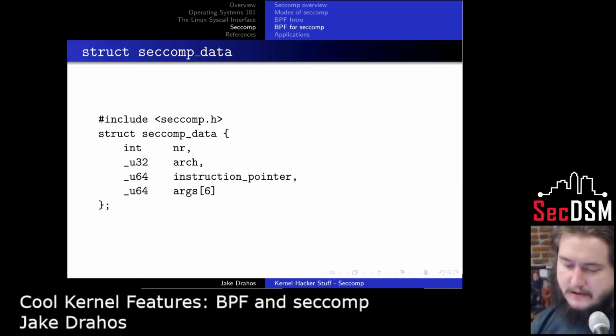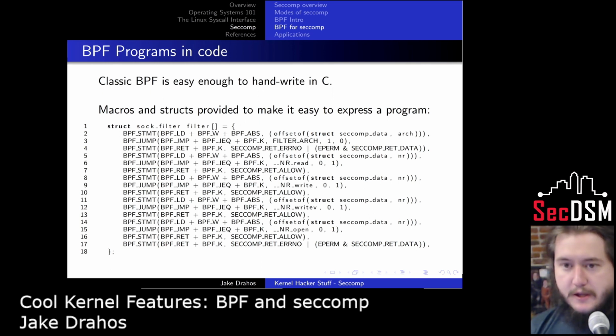So as I mentioned, the data that you're operating on is a struct seccomp data. You have the syscall number, and that basically is what syscall is being made. The architecture, which is just a magic value that tells you what architecture you're executing on, so you're comparing it to the right things. You have the instruction pointer, so you know where in the code it's trying to make the syscall from. And then you get to see the arguments to the syscall. And this is your data that you can then read from with your BPF program and decide whether or not to allow the syscall. They're pretty easy to implement, simple ones at least in C, handwritten.